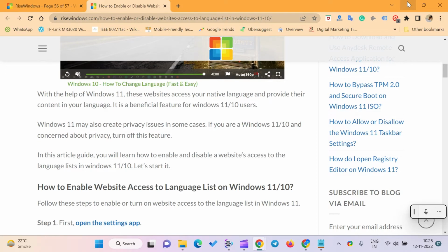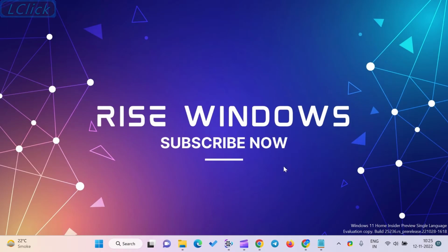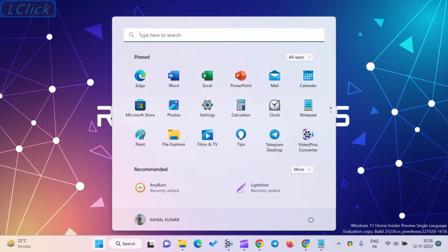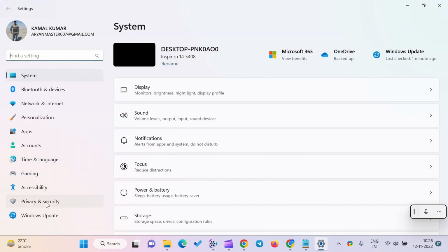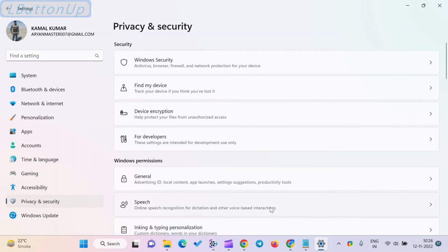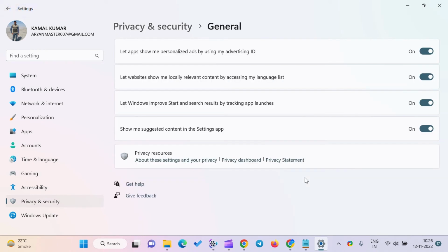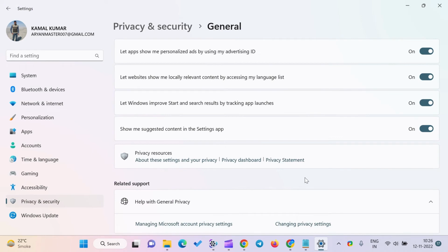Follow these steps to enable or turn on website access to the language list in Windows 11. First, open the Settings app. Click Privacy and Security in the left sidebar. Next, click on the General option on the right side. On the General settings page, toggle the button to the On position beside the "Let websites show me locally relevant content by accessing my language list" option.